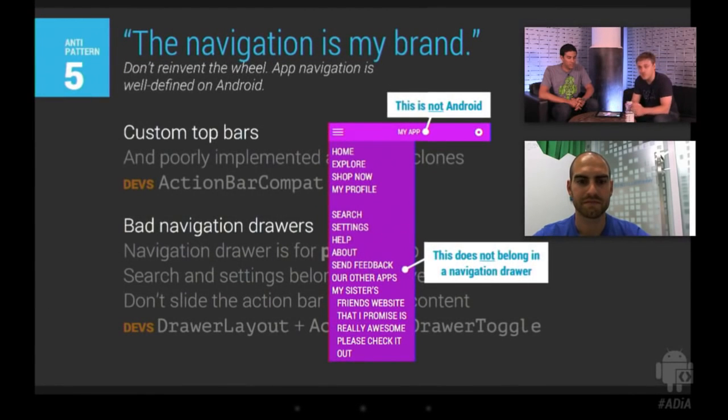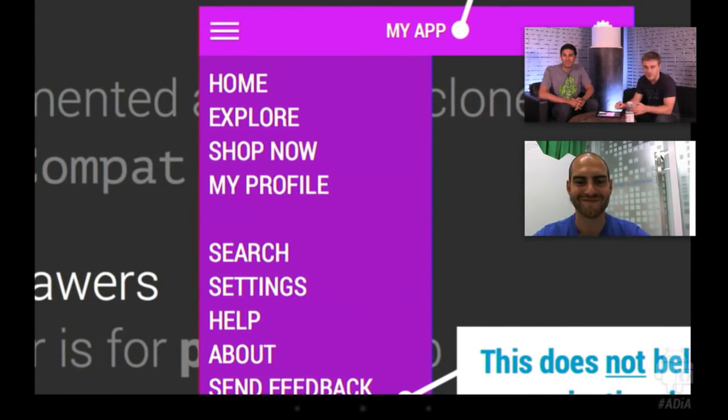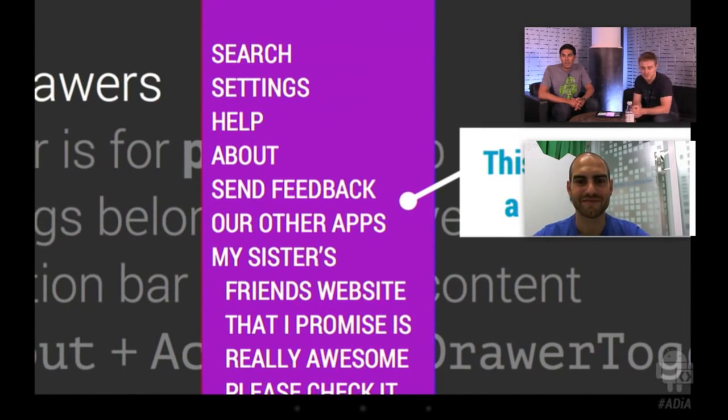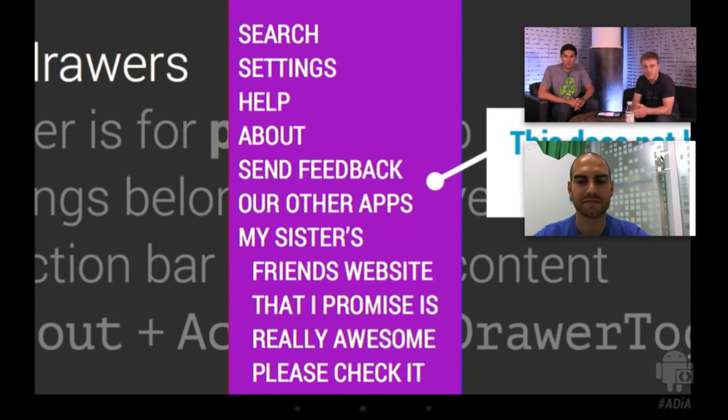And in this vein, I just want to quickly point out some things that shouldn't go in the navigation drawer. So Home, Explore, Shop Now, My Profile, that's fine. I mean, that's core top-level navigation. Things like Search, it's navigational, but by platform convention, it should really go into the action bar. So it does not belong here. Settings also in the action overflow. Help, About, Send Feedback, that should all go into the action overflow.